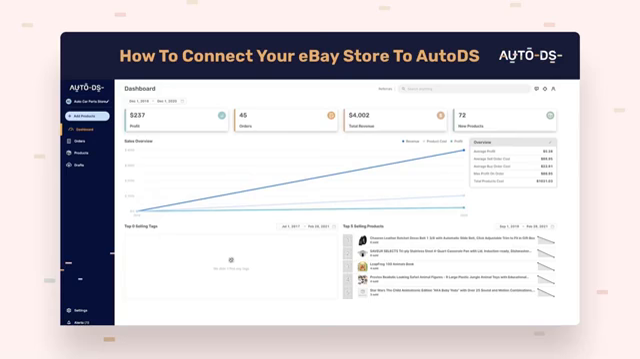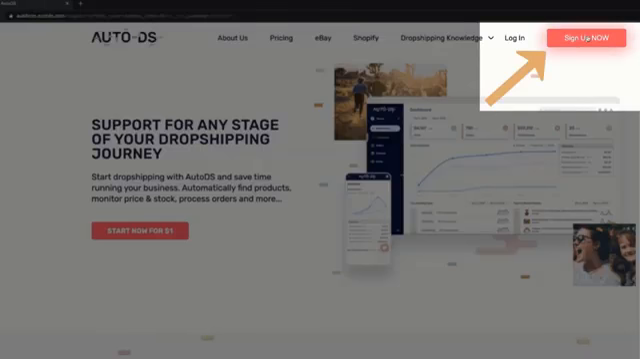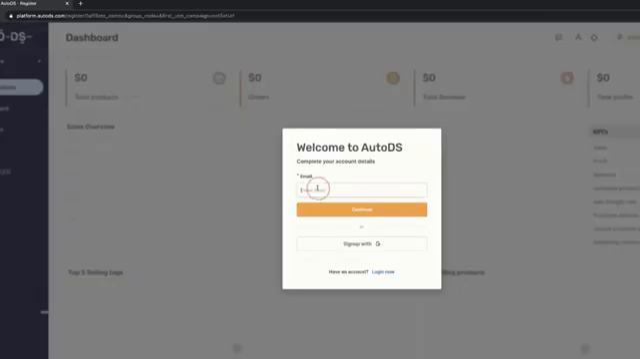How to connect your eBay account to AutoDS. First, head to the AutoDS website at autods.com and on the top right, click on Sign Up Now. Then you'll be taken to the AutoDS platform.